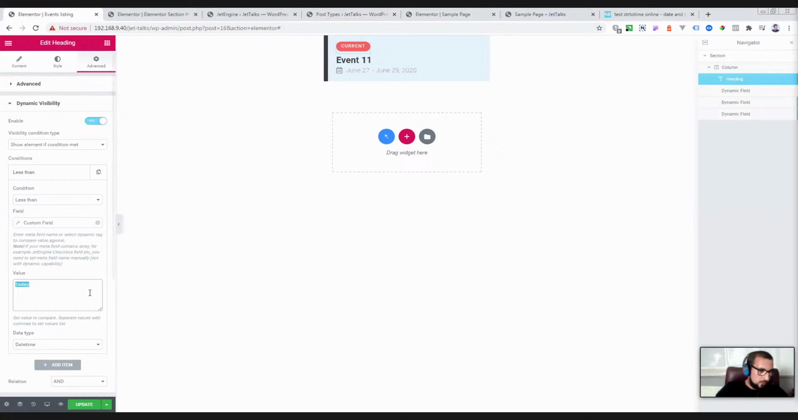So my word can be converted into a timestamp, and it will be applied dynamically. Each time a user comes to your page, this word today will be converted to the current timestamp. So each time your values will be compared with the current date. Update.